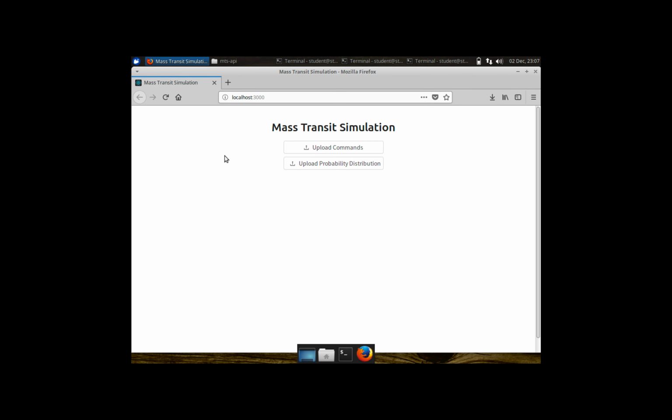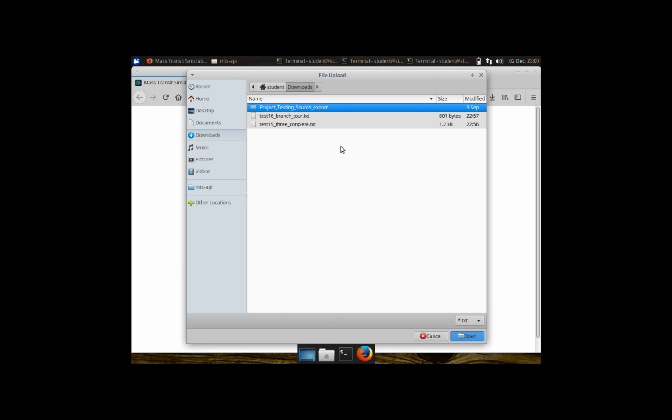Here it is. In order for this simulation to work, you must upload two different types of files. Currently, the files do not come downloaded already. You must import your own files, whatever you need. So you can upload commands. It must be in TXT format.